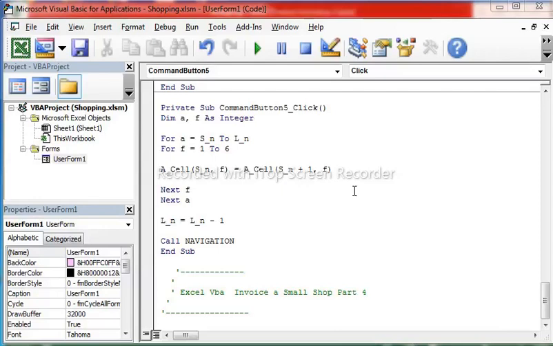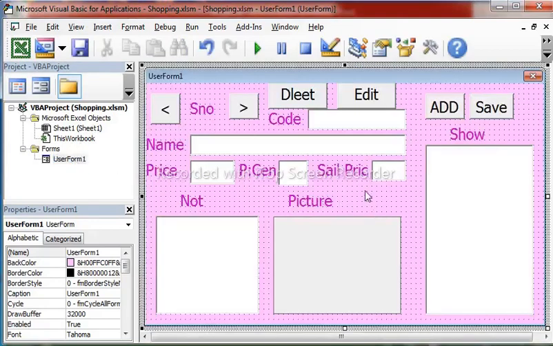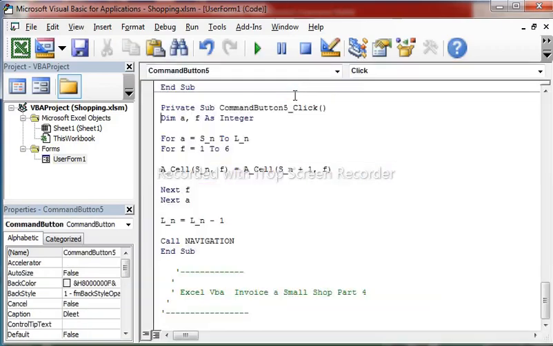Now part 4, sales invoice, a small shopping. Now we are learning how to insert a picture. The last part was the delete button, with some changes. Yes and no. Letter here. Okay. This here. Okay, change, okay.